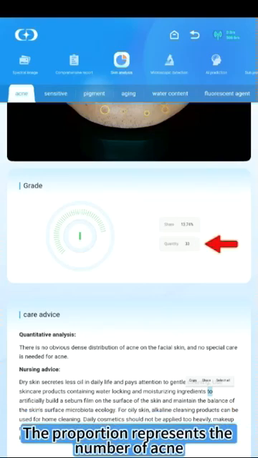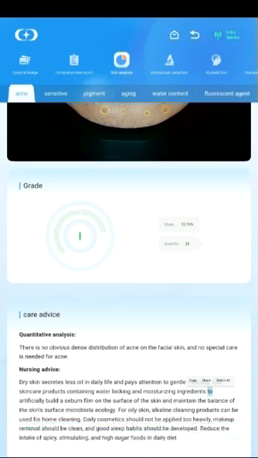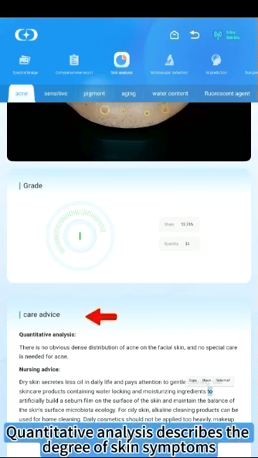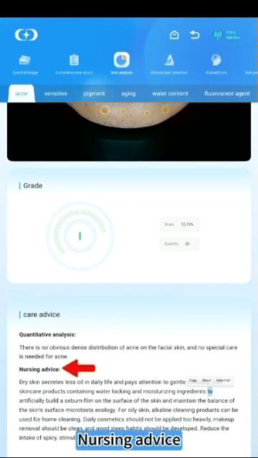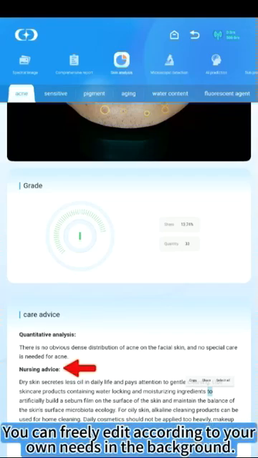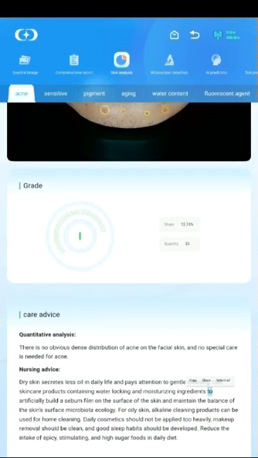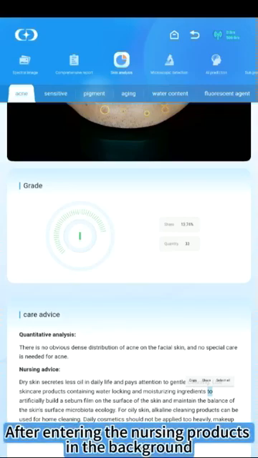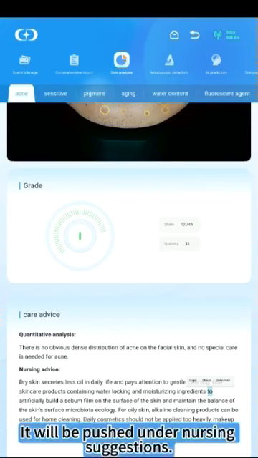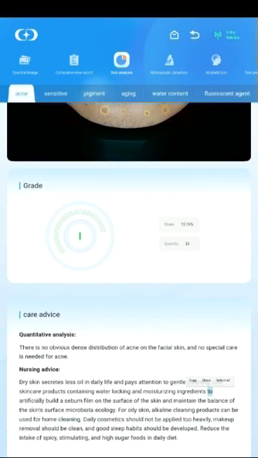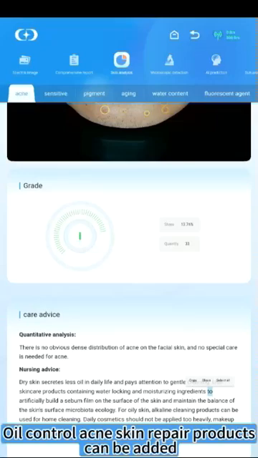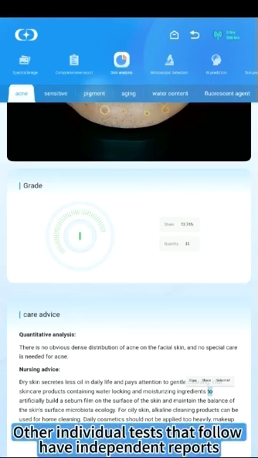The proportion represents the amount of acne. Quantitative analysis describes the degree of skin symptoms. Nursing advice: you can freely edit it according to your own needs in the background. After entering the nursing products in the background, they will be pushed under nursing suggestions. Oil control, acne, and skin repair products can be added. The other individual tests that follow have independent reports.